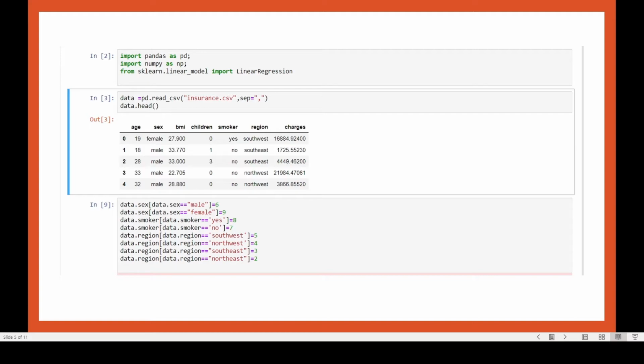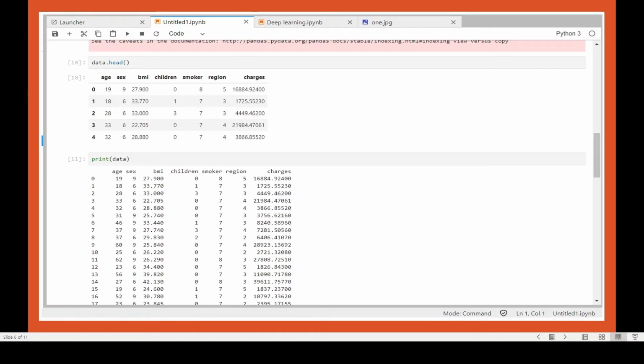So as we already know, computers only understand numerical data. Since we have the data in categorical form, we convert it into numerical data. For example, for whether the person is a smoker, if he is a smoker, we give him a numerical value of 8, and if he is not, then 7. The rest you can understand, it's fairly easy. So as you can see, I've displayed more of this data.